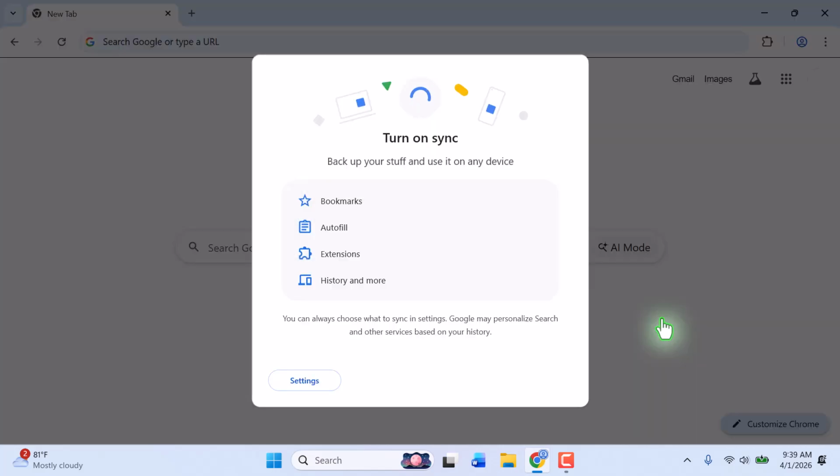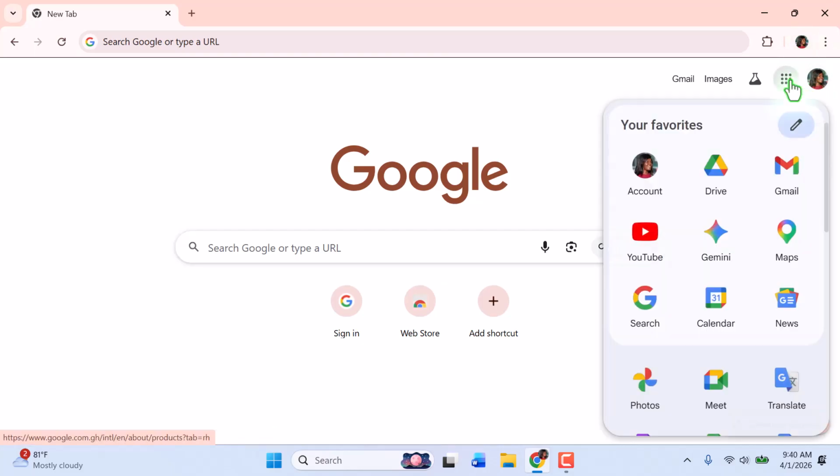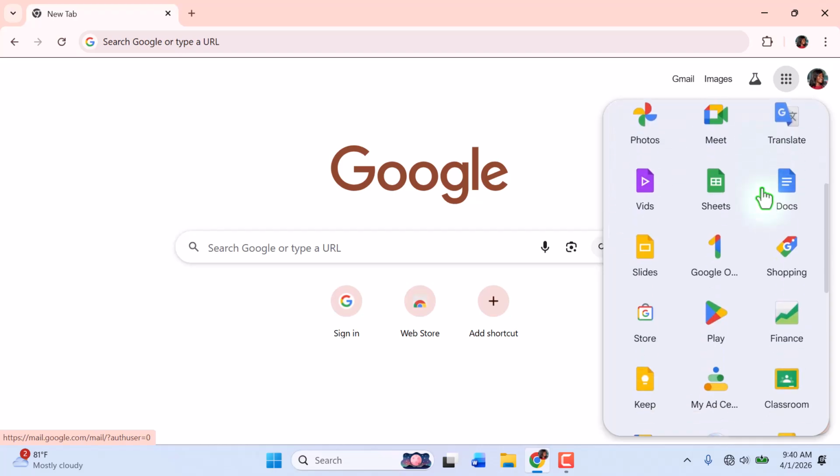Now you'll see a confirmation asking if you want to sync your data. Go ahead and click on Yes, I'm in. And that's it. Your bookmarks, browsing history, saved passwords, and even extensions will now be synced across all your devices. So whether you're using another laptop or your phone, everything stays connected. Simple, fast, and very powerful.